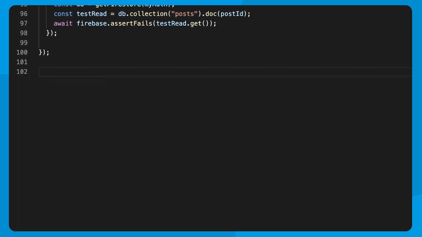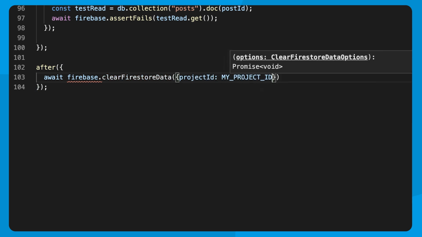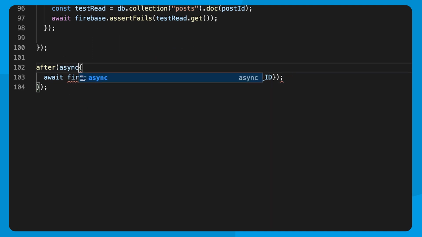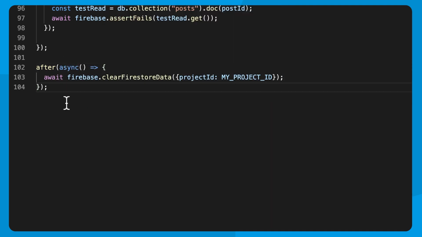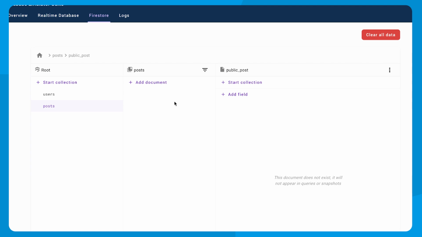Luckily, Mocha and the Firebase testing library lets us do that pretty easily. Mocha has this function called after, which lets us perform certain actions at the end of all of our tests. And so if I were to call firebase.clearFirestoreData with our project ID like this, let's make it async. All right, then the next time I run my unit tests, Mocha will helpfully clean up my database after all the tests have run. Let me switch back to my emulator, and it is once again empty.